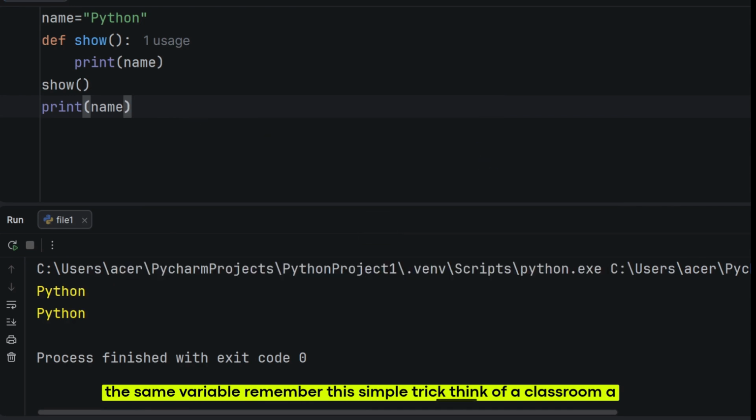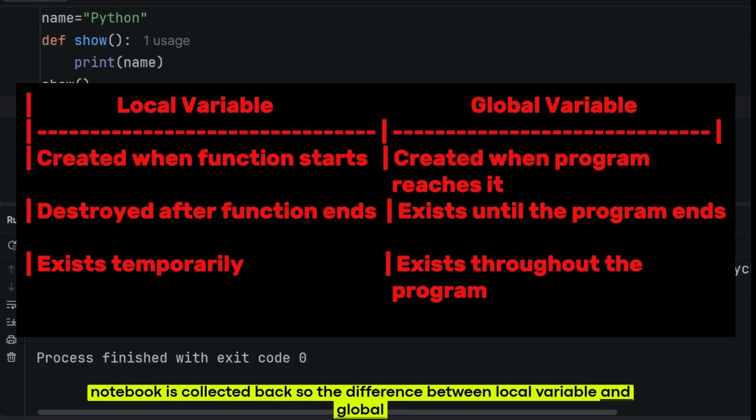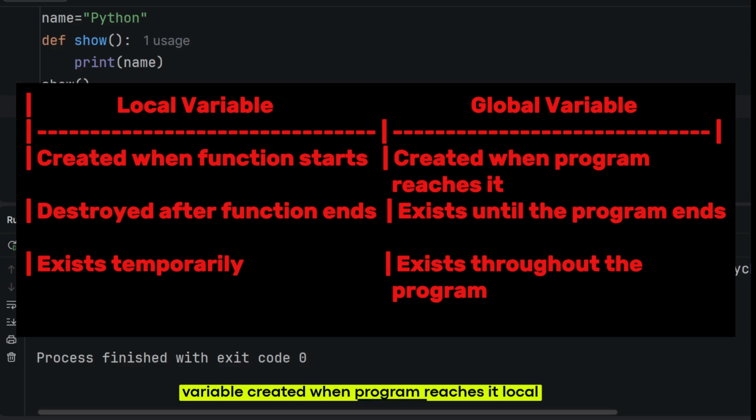Remember this simple trick. Think of a classroom. A local variable is like a notebook given to a student only during one class period. Once the class ends, the notebook is collected back. So the difference between local variable and global variable: a local variable is created when the function starts, a global variable is created when the program reaches it. A local variable is destroyed after the function ends, while a global variable exists until the program ends. Local variable exists temporarily and global variable exists throughout the program.